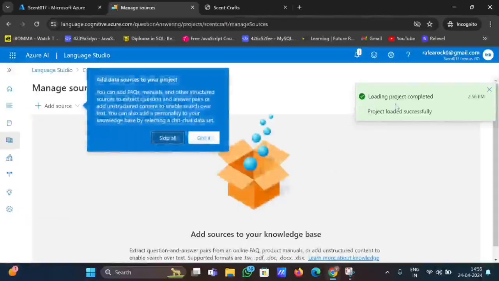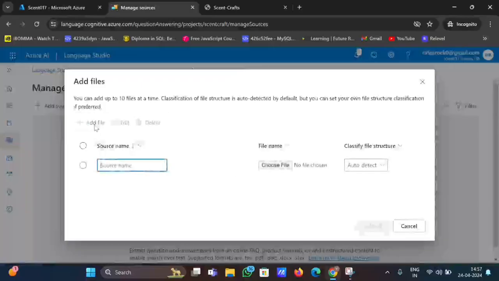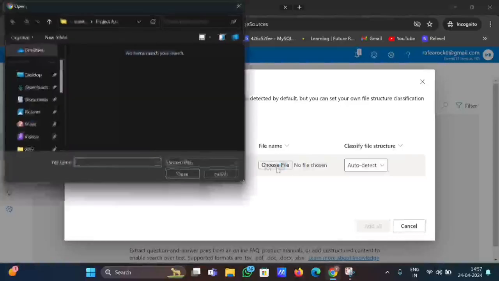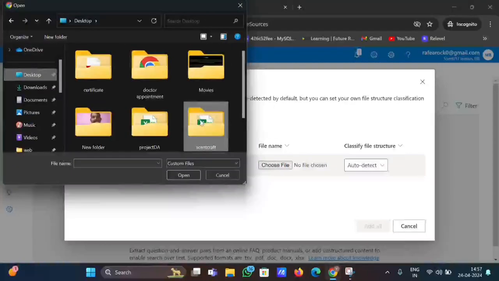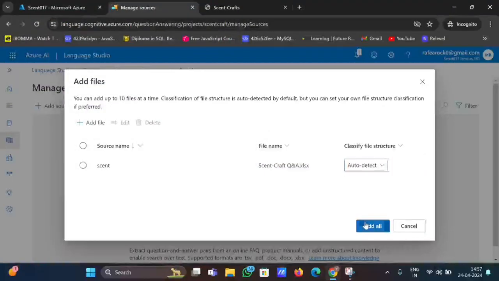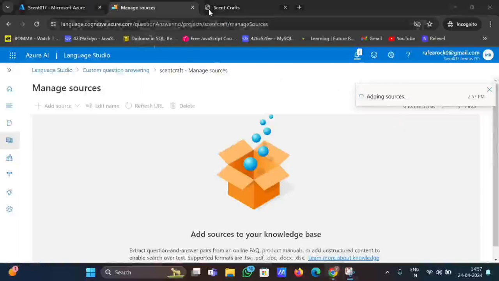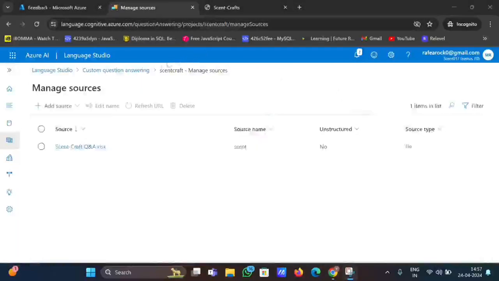As you can see, the pop-up came saying loading project completed. Now click on add source. Click on files and add file in it. Name the file; I will name the file as Scent, and I will choose the file and click on add all. As you can see, it is adding our sources. And as you can see, our file has been added.